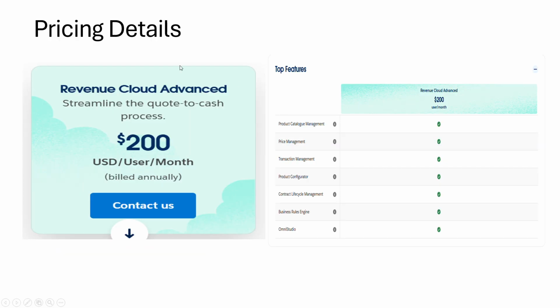Yes, so let's see how it's priced. It is $200 per month to get all the features of the Revenue Cloud suite, all the features that we discussed previously: catalog management, pricing management, transaction, configurator, contract lifecycle management, billing, and OmniStudio document generation. All these features will be available as part of the $200 pricing.